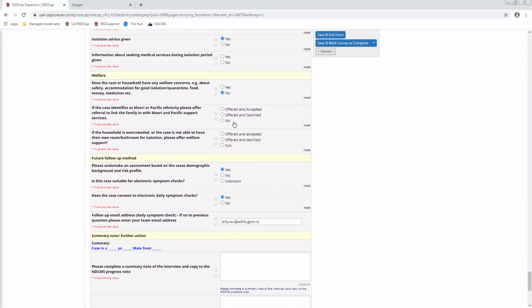And welfare. From here, if you tick yes to this question, then it will trigger a welfare application form to be sent to you to fill out on their behalf, and then once you tick complete the application, it will go directly to the welfare team.